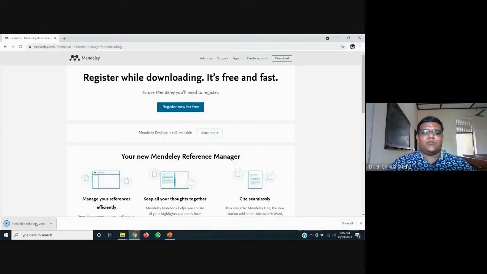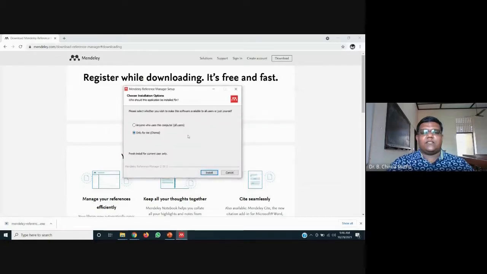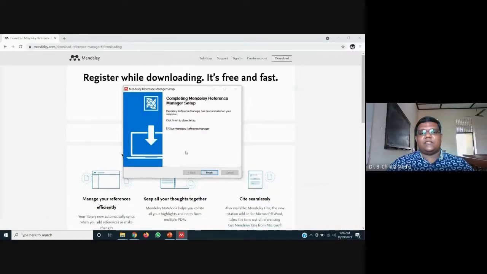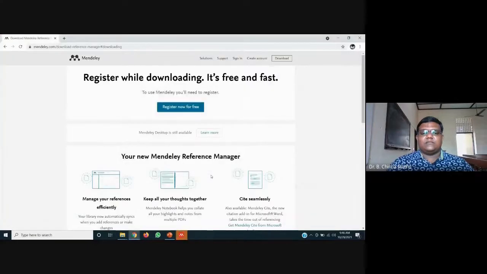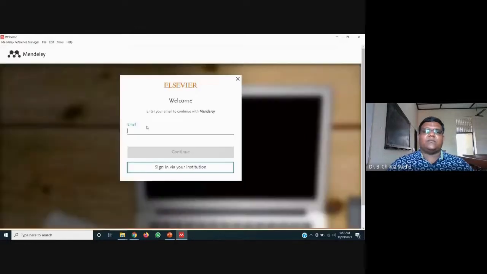Yes, the download is going on. It's going to end in a few seconds. Then you just install the reference manager software manually, finish off with the installation, and I think you can close it. And now you can see the Mendeley software is loading.